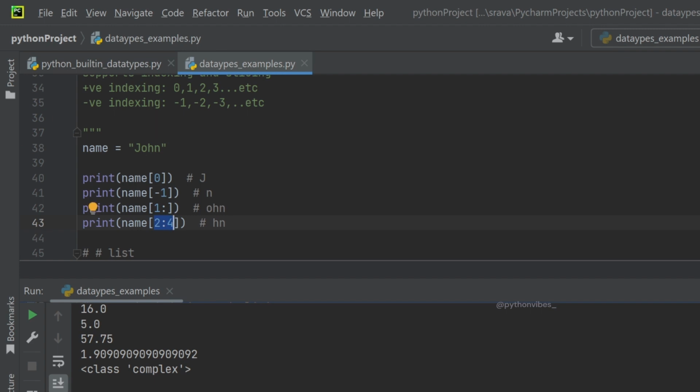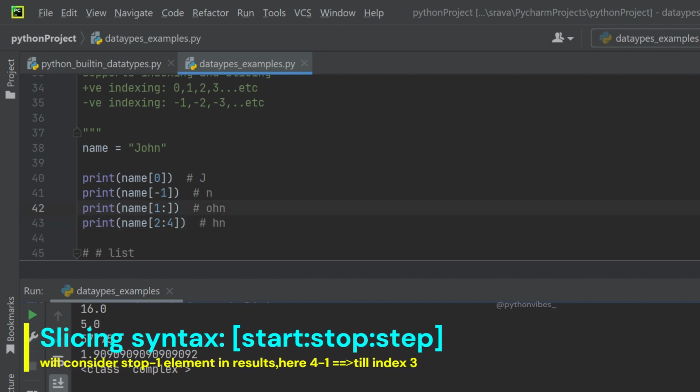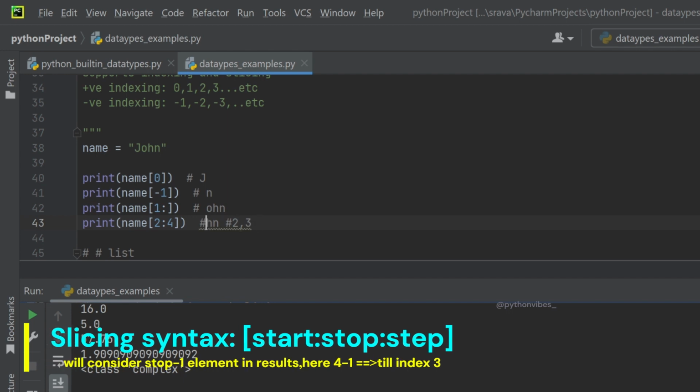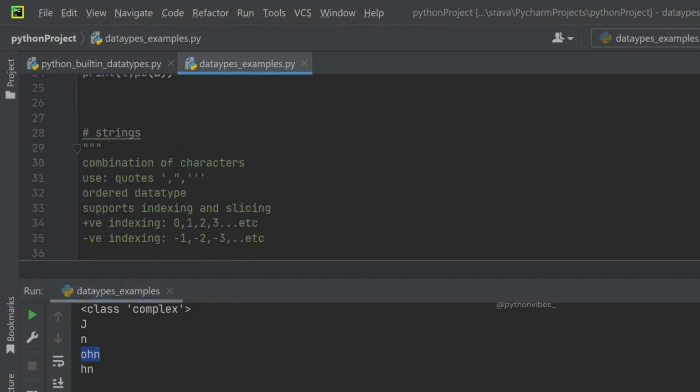So I'm trying to extract the characters which are in index number 2 to 4. But this 4 is not in range. It's not included in the range. It will consider only the index numbers 2 and 3, because 4 is not included. So 4 minus 1, which is 3. Till this, it will consider and it will give us those characters only. So let me just run this and check it out. So we will get the same output here, jn. So for index numbers 1 colon, if I don't mention any stop or limit for this slicing, we will get the entire string here. So that is about the string data type.